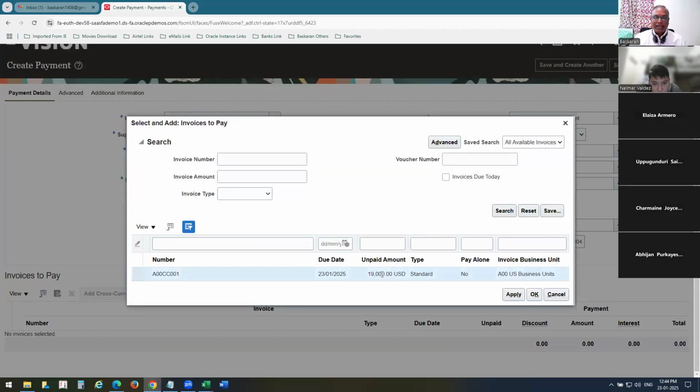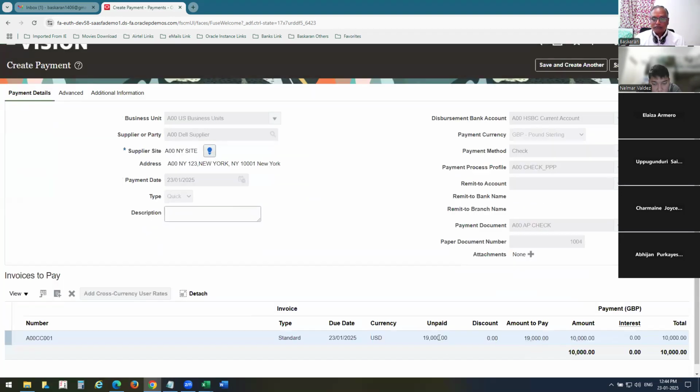It will come as 19,000. It will change to 10,000 pound. If it is a different rate, what will happen? The difference will either reduce it to 10,000 or increase it to 10,000. Luckily, on the 23rd the rate was 1.9, that is why exactly 10,000 came.